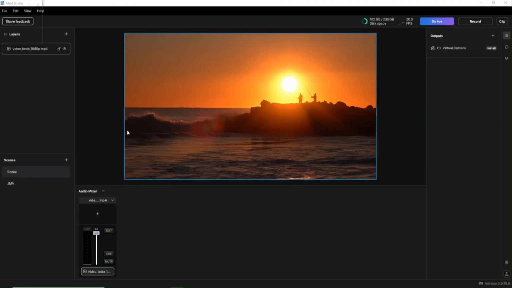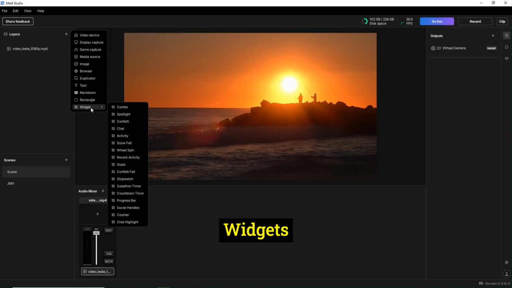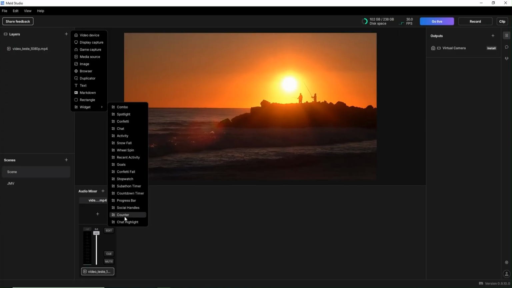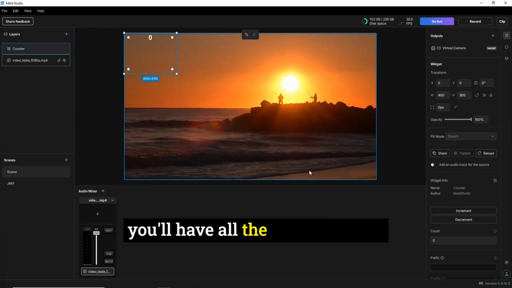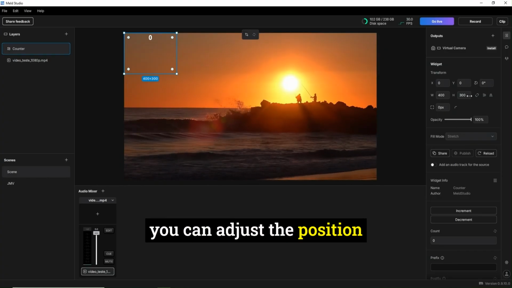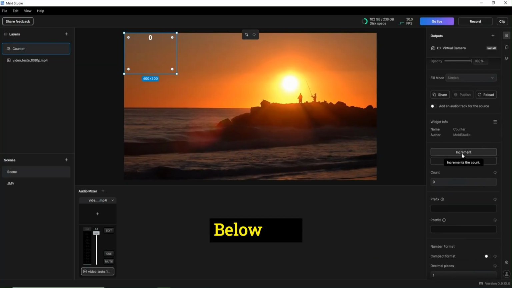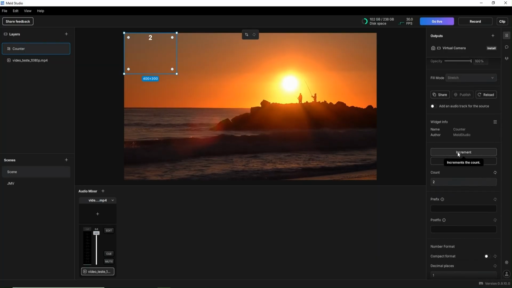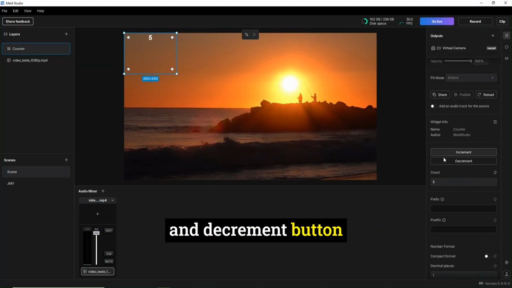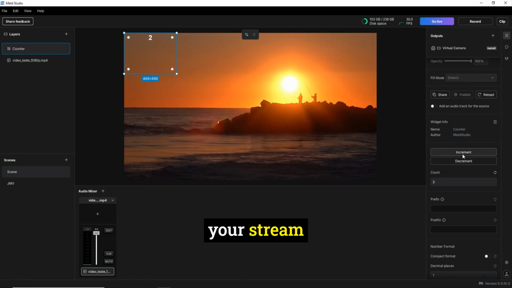In Meld Studio, click the plus button in the Layers window and select Widgets. Then click Counter. On the right panel, you'll have all the customization options. First, you can adjust the position and opacity of the counter on screen. Below that, you'll find the Increment button, which adds 1, and the Decrement button, which subtracts 1, to update the number in real time during your stream.